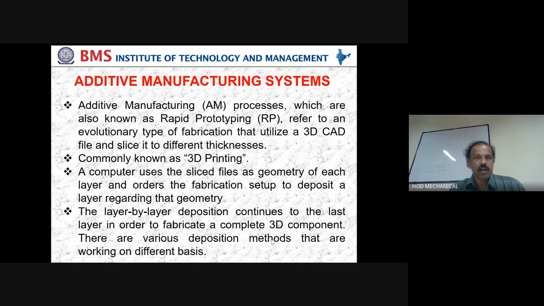Before we proceed further, we'll clarify some important things regarding the additive manufacturing concept. When we go to additive manufacturing processes, there are some names which are used synonymously. We generally call it rapid prototyping. Then we largely call it 3D printing. Additive manufacturing is a word which is used synonymously with rapid prototyping.